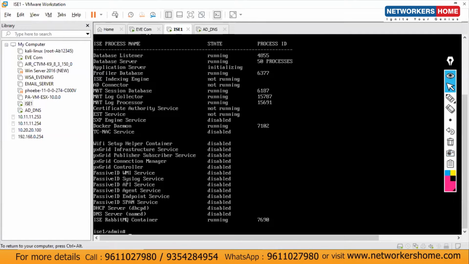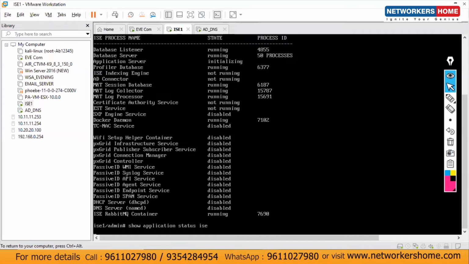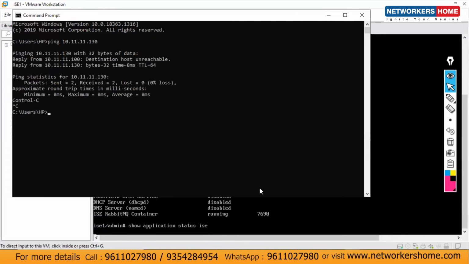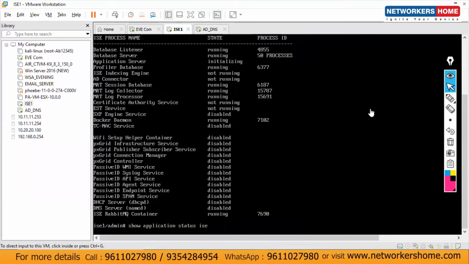Okay, so again, I'm trying to check. Application status ICE. For checking also, it will take around 1 minute to show the status. See, reachability will be there. If you try to ping 10.11.11.130, can you see reachability is there? But GUI access will not be there until the application server is started.